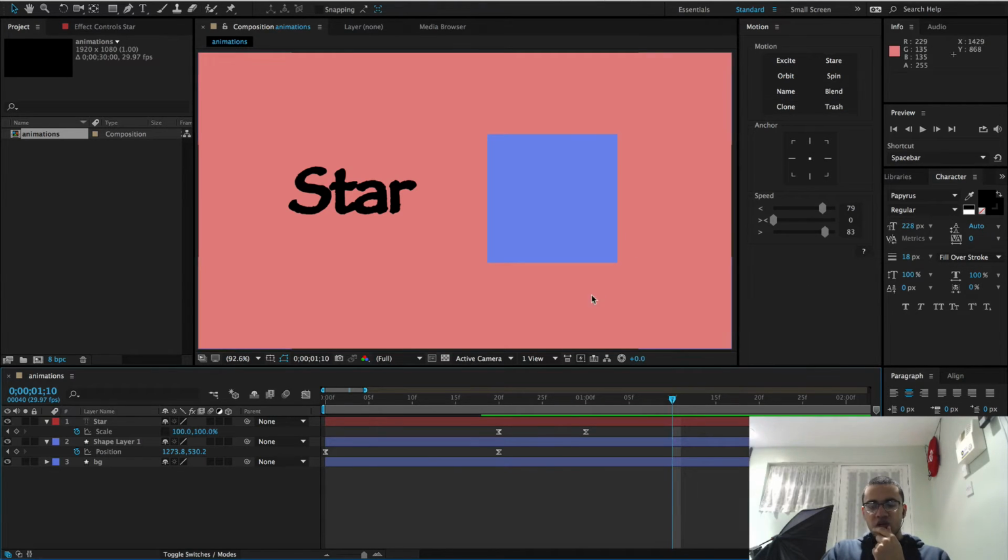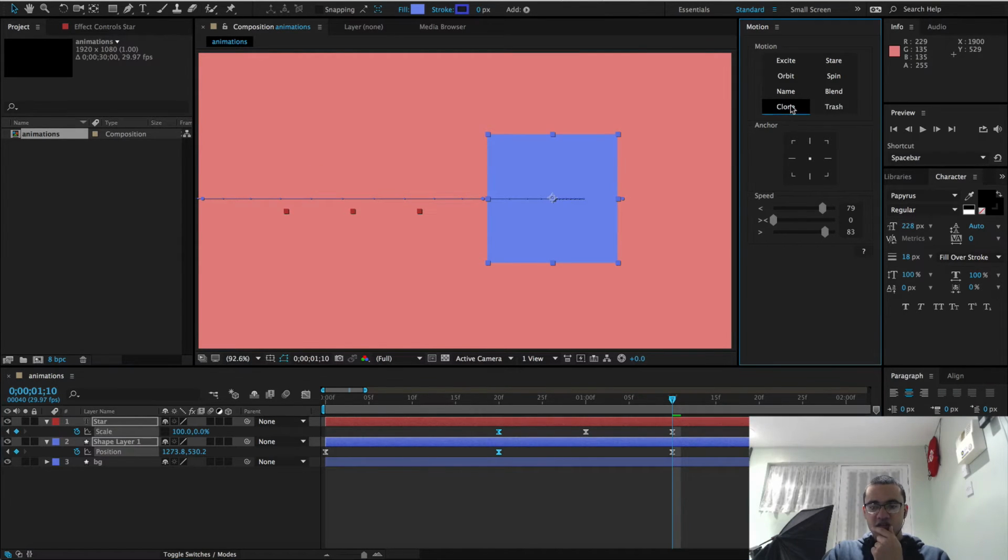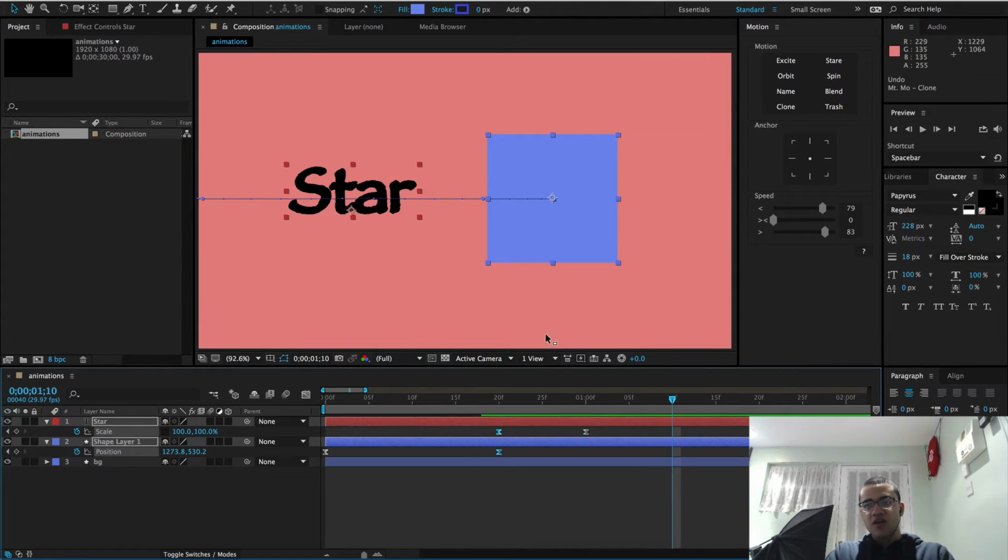I use the clone one a lot because basically what that does is you can highlight some points here, and then if you press clone, it will clone the same points here. That's actually really, really useful. But I don't actually use many of these other ones, to be honest.